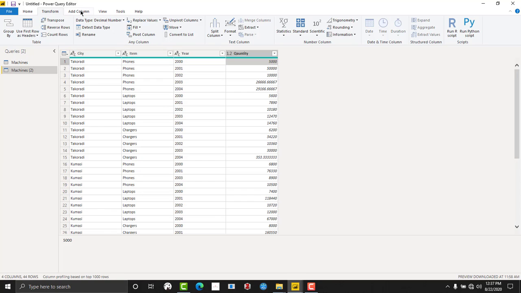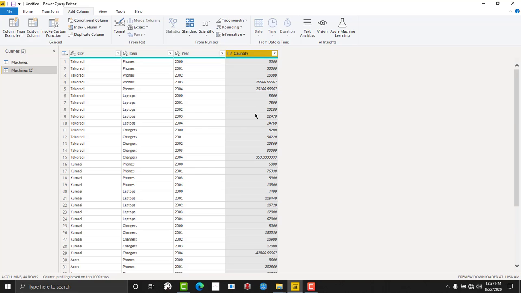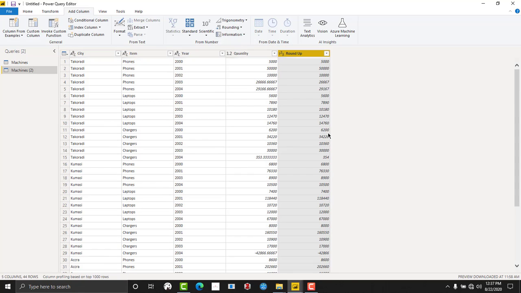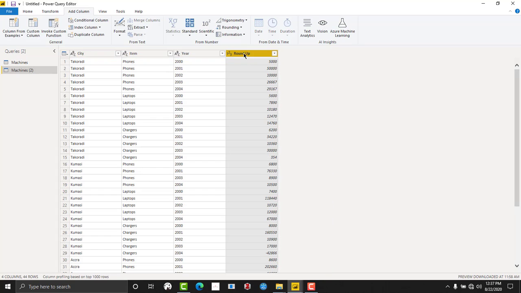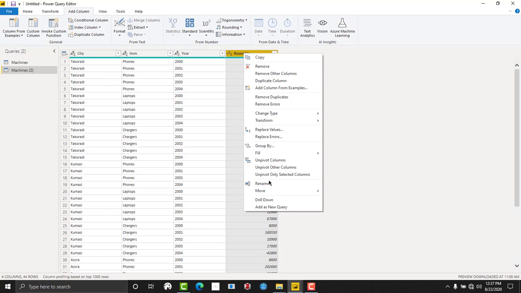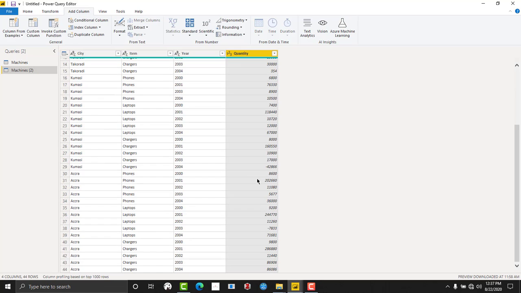Let's look at the add column tab, and you can see something like rounding. So let's select this one here. That means we are going to round the values over here. Let's round it up, and that is going to give us this. So you can see that the 2666.66 over here is 2667. Okay, so we don't need this one. Let me remove this and then keep this one here, rename this as quantity. Alright, so we've done something like this.